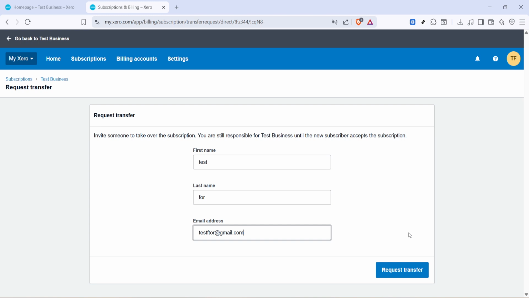If you don't see a response, follow up with the recipient to check their spam folder or ask an admin on their side to whitelist Xero emails. That's it. You've initiated a clean handover of the subscription. Always double check organization names and recipient details, and keep communication open so the transfer is accepted quickly and without interruptions to service.